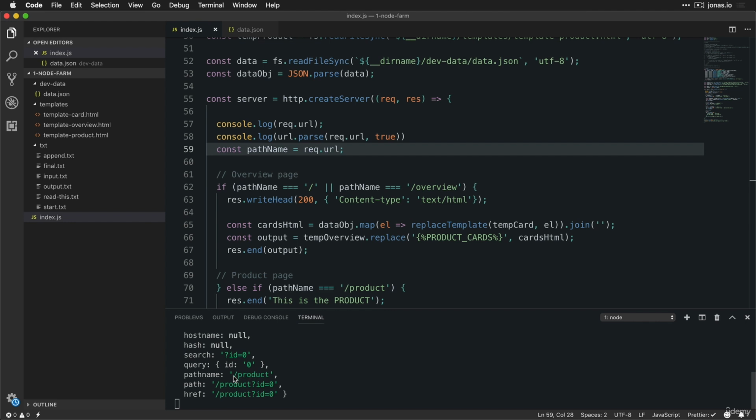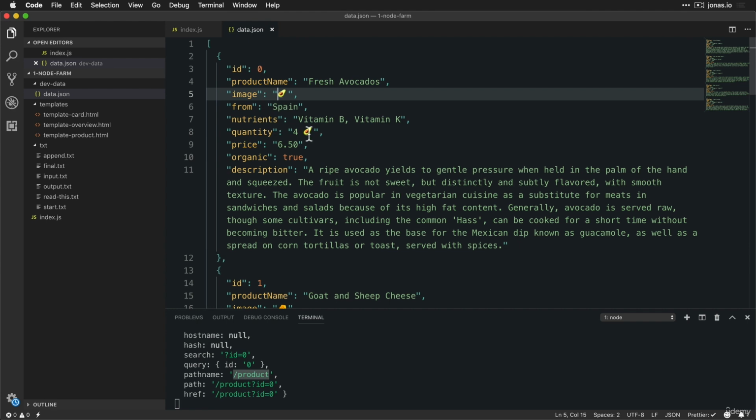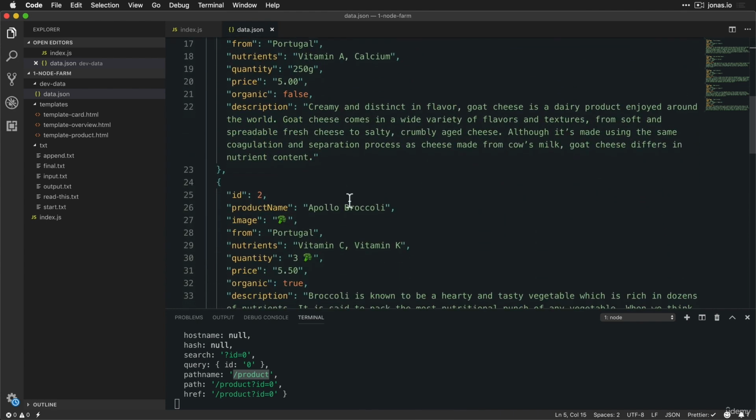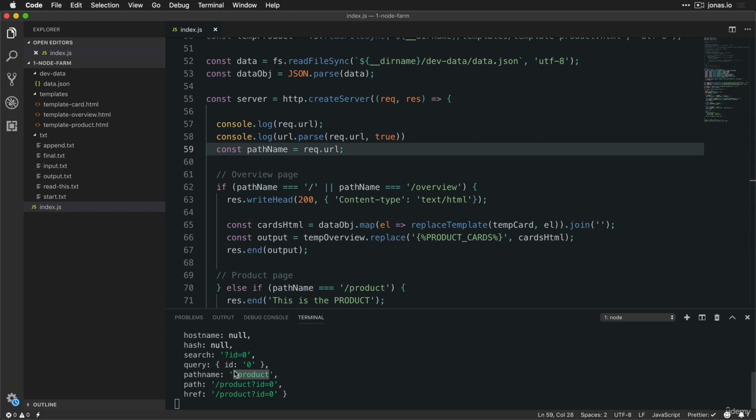Okay, so our route is using this path name, so just /product, and then we need to know the query in order to respond accordingly to the id of 0. So in this case, for example, loading the avocado product, which is the first one, right? But if it was number 2, for example, then loading this broccoli, right? And so this query and this path name is what we're going to use for doing that, okay? So this one we don't need anymore.